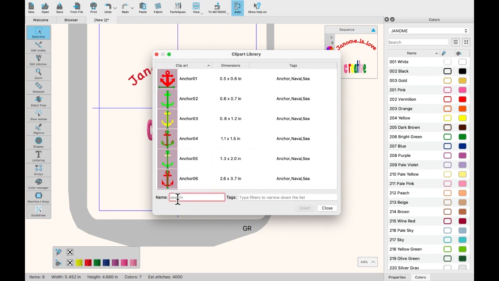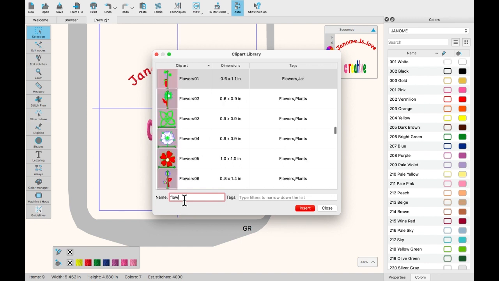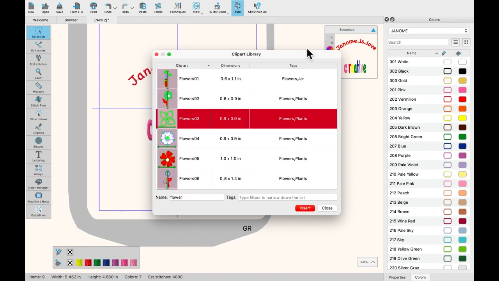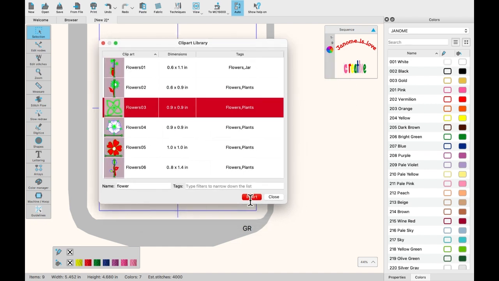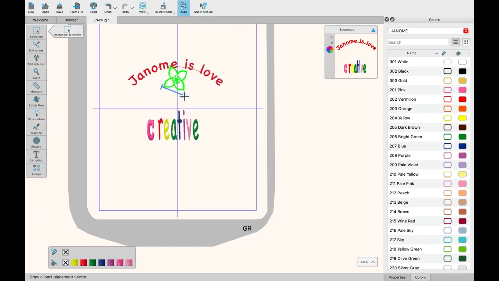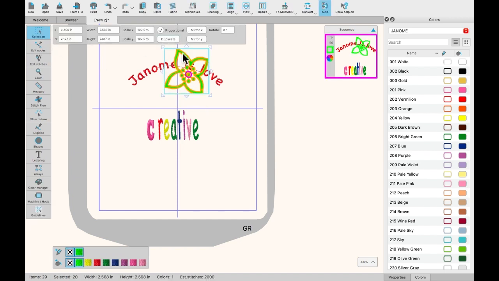Let's go to flower again, and we'll use this little guy and insert, and I'm just going to click and drag. And I could put him anywhere I want. There he is. I have him selected. Now I can move him around. If I want to resize him, I can resize him.